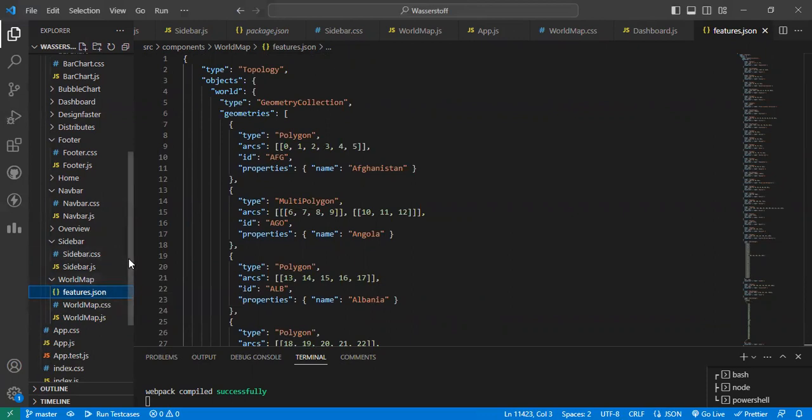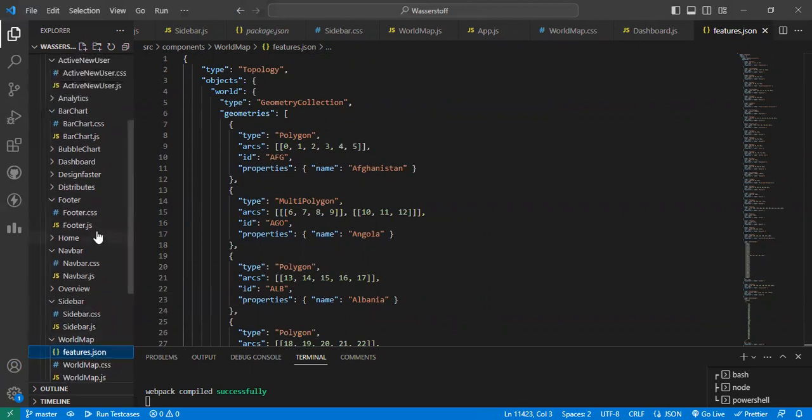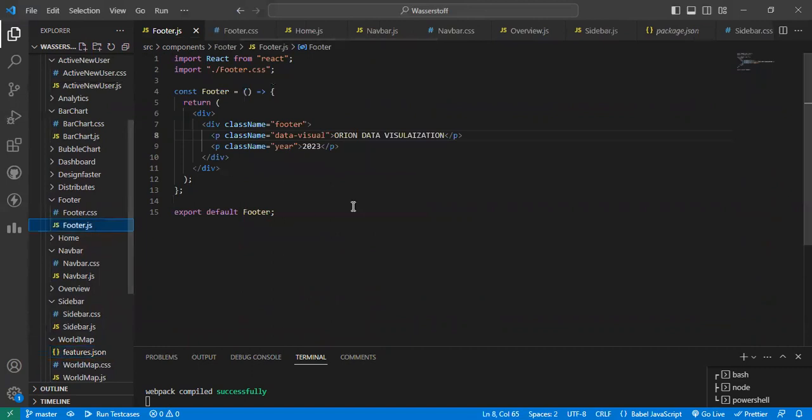And then coming on to the footer part, it is simple. There I wrote it as given in the Figma design, and I made it similar to that.